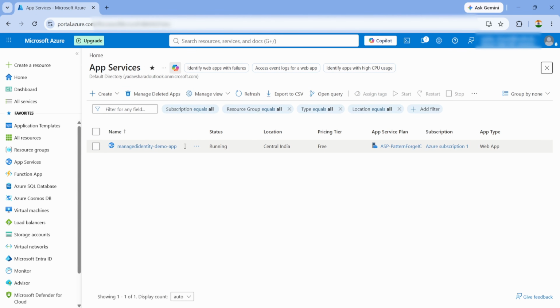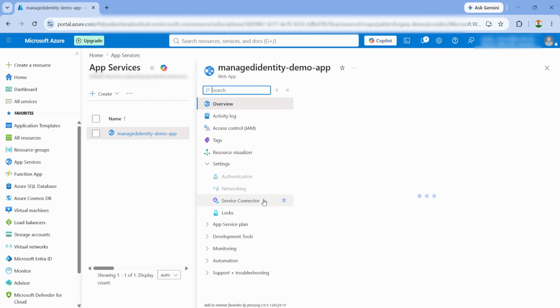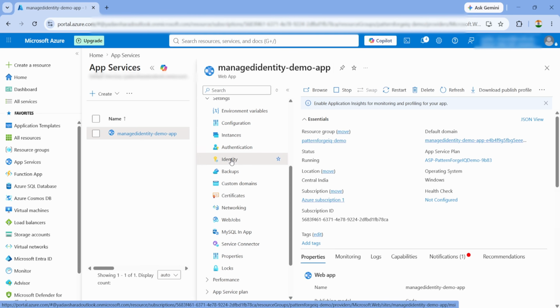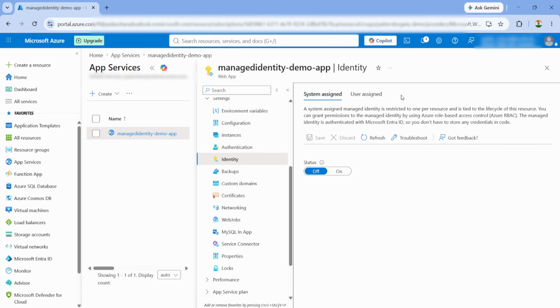Now our application host is ready, but it doesn't have the managed identity we want to use for Azure SQL. So let's enable it. Here in our web app, I will go to the identity. You can see we have two options here, system assigned and user assigned. For this demo, we will use system assigned managed identity. This identity is directly associated with this web app and Azure manages its lifecycle along with the resource.